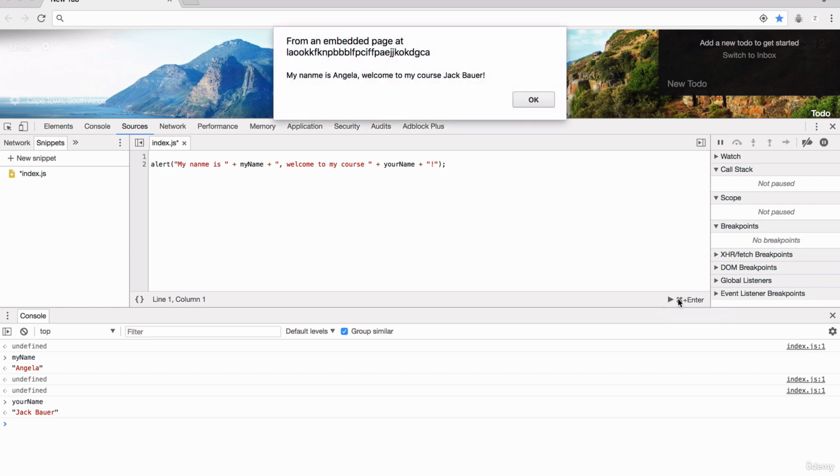And now if I hit run, then you can see that it's created this message. My name is Angela. Welcome to my course, Jack Bauer, exclamation mark. So you can see that it's substituted these 2 places for the value that's been stored inside my name and your name. And it's able to create this message without me having to explicitly say what these 2 things are.